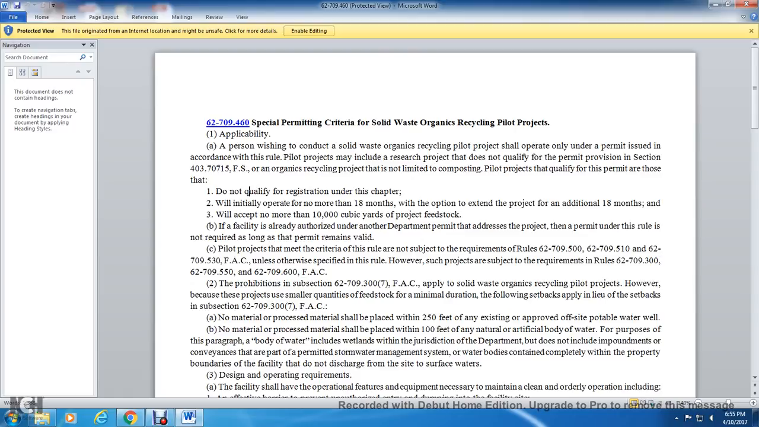Pilot projects that meet the criteria of this rule are not subject to the requirements of Rules 62-709.500, 62-709.510, and 62-709.530 unless otherwise specified in this rule. However, such projects are subject to the requirements of Rules 62-709.300, 62-709.550, and 62-709.600 of the Florida Administrative Code.